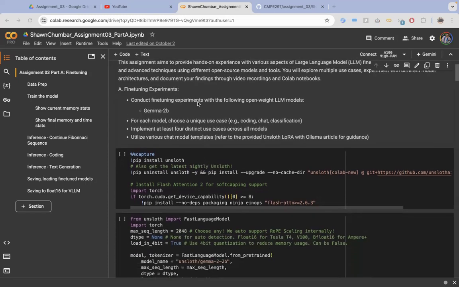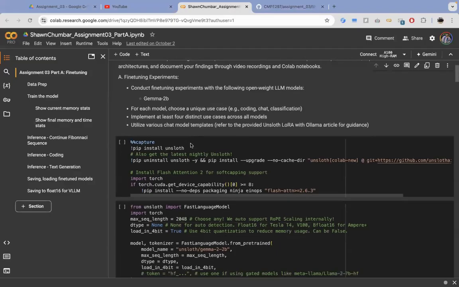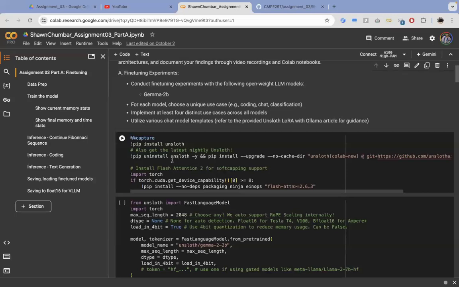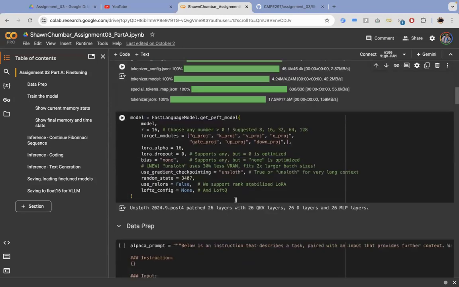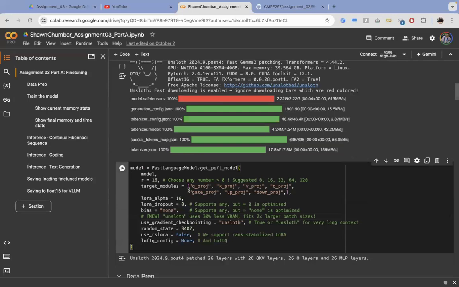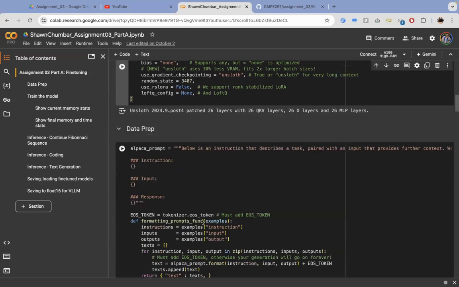So to start off, here's my Colab, which has already been uploaded here, and we'll talk about what's going on. So the first thing to do is to install the packages unsloth, import torch. Here we are going ahead and initializing the model, and then here getting the PEFT model and setting up these parameters here.